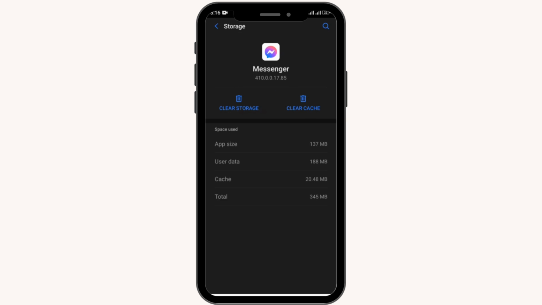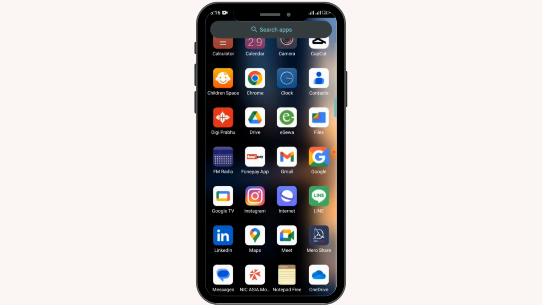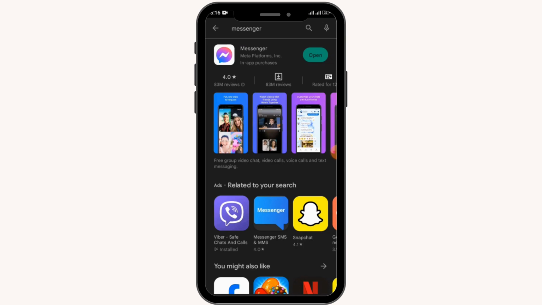But if you are still unable to fix your problem, then the simple thing you can do is go back to your home page and open the Google Play Store. In the search bar, search for Messenger, and if any updates of the Messenger are available, simply tap on update and your Messenger will be updated. By doing that, you can use the latest features of Messenger by which your problem will be fixed. For that, go back to your Messenger and see whether your problem is solved or not.